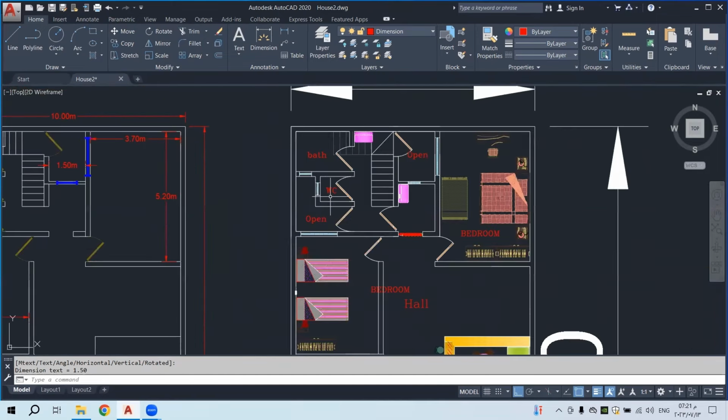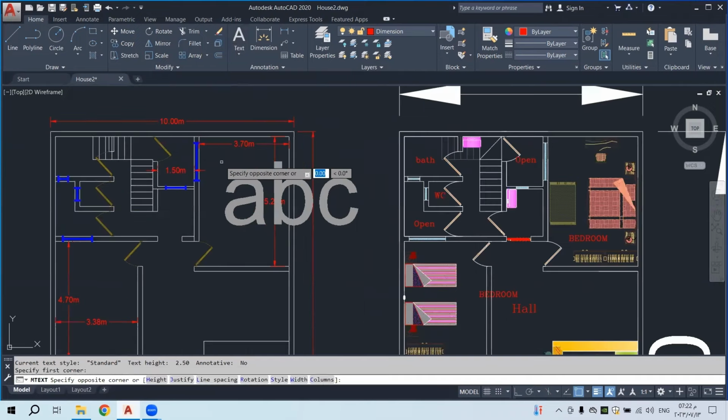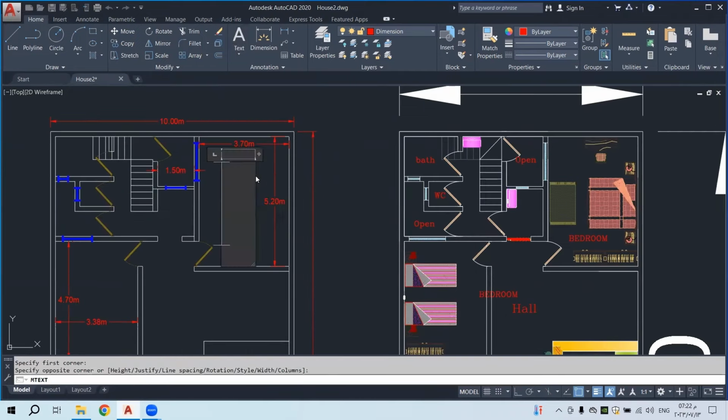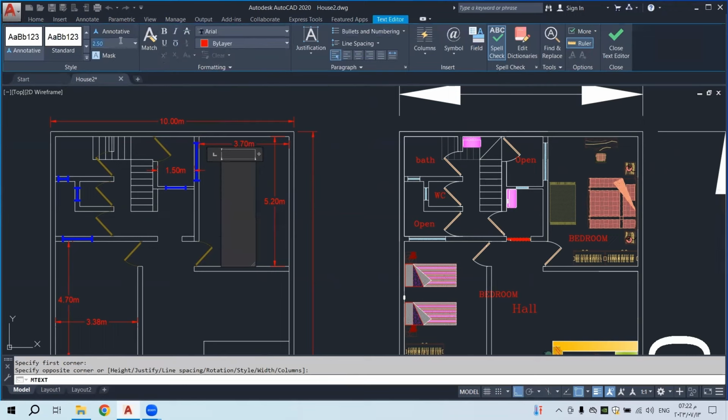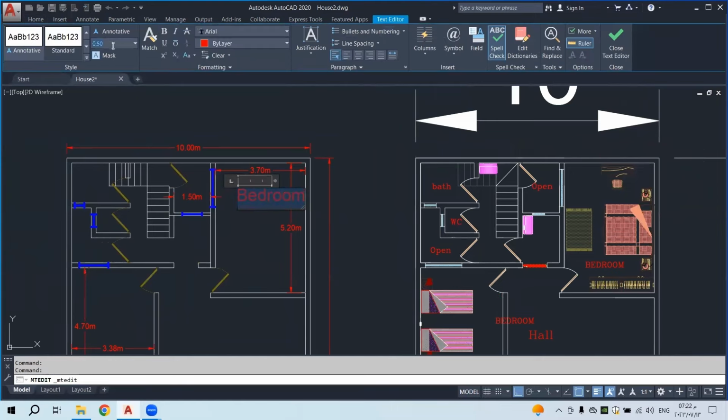Everything should be clear. Now, for the text, adding text to the drawing, right click on any location. The text height is very large. So, for example, I use 0.5 meter. Sorry, 0.5, enter. Write the name of the room, bedroom. I see the size is also large. 0.3.